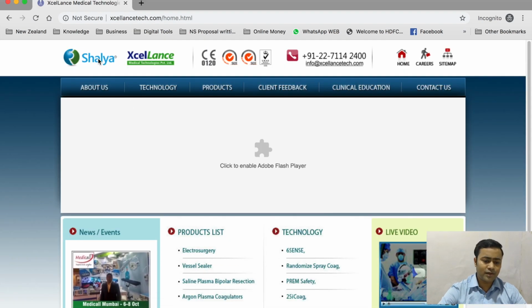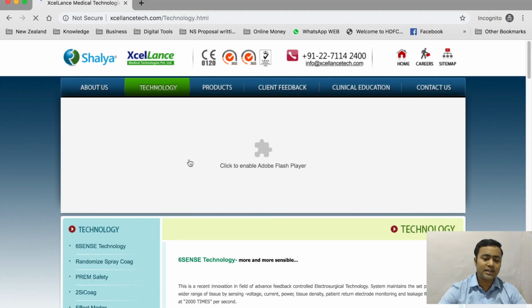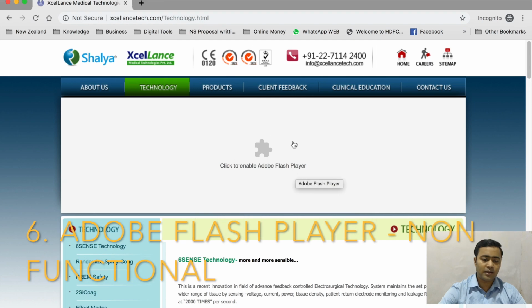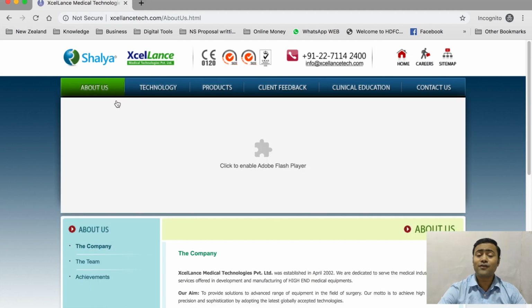And the next thing which you will be able to see out here is the Adobe Flash Player is not working. So in case you have a website like this, and your Flash Player on the website is not working, there is a high possibility, it's not possibility, it's obvious that your clients won't be able to see this. And there is no way you will be able to fix this unless and until you upgrade it.